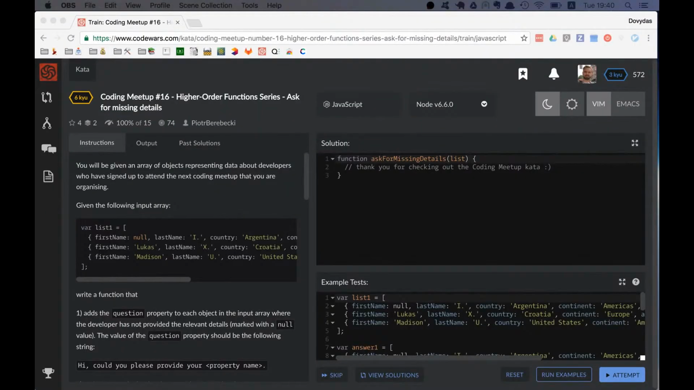Hi friends, today I'm training on a new kata, Coding Meetup number 16, higher order function series, ask for missing details. This is actually the last kata in the series, so really happy for closing this series, for finishing it. And so that means tomorrow we are going to start either a new series or just solving random katas. I can't wait for that.